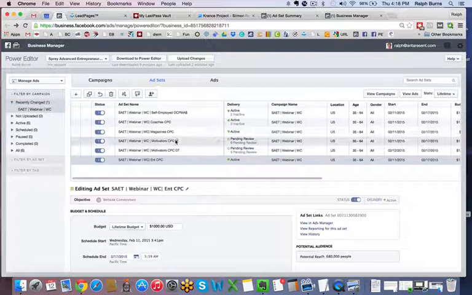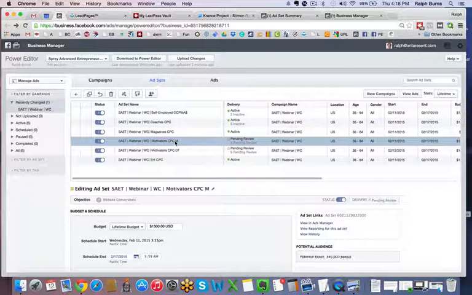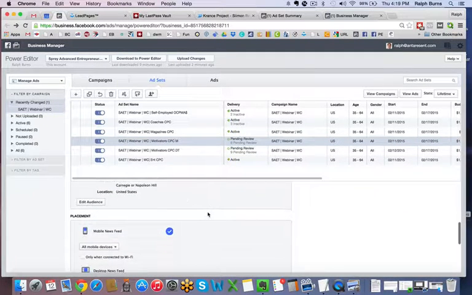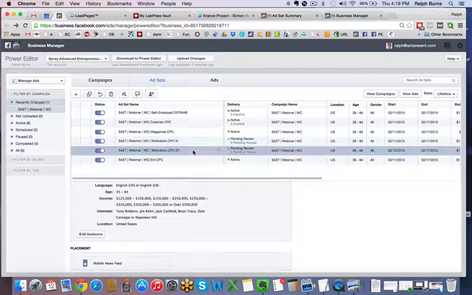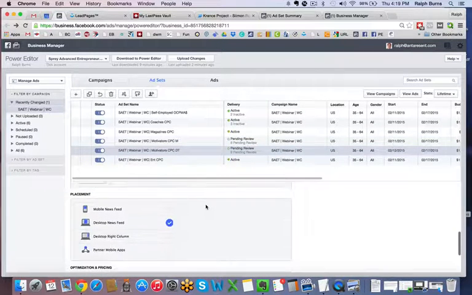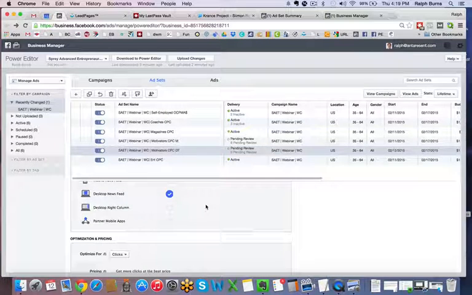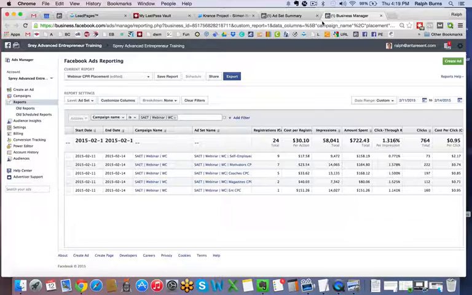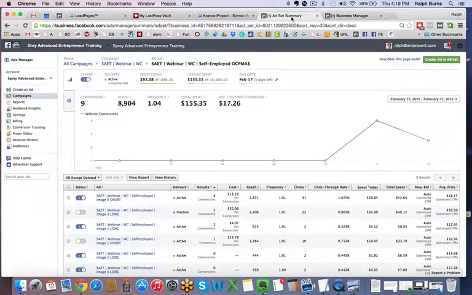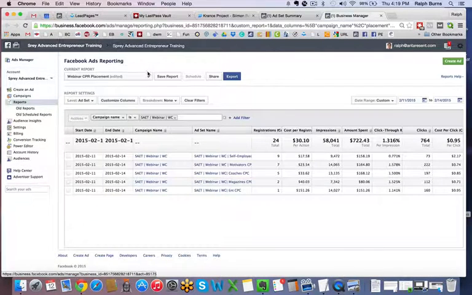So you can see here on this Motivators campaign, which was getting okay cost per registration, nothing great. I duplicated this, and now one is mobile only, and the other one is desktop only. Because in our reporting we were showing that we were getting all our registrations basically from mobile, right? So on this one here, CPR placement.